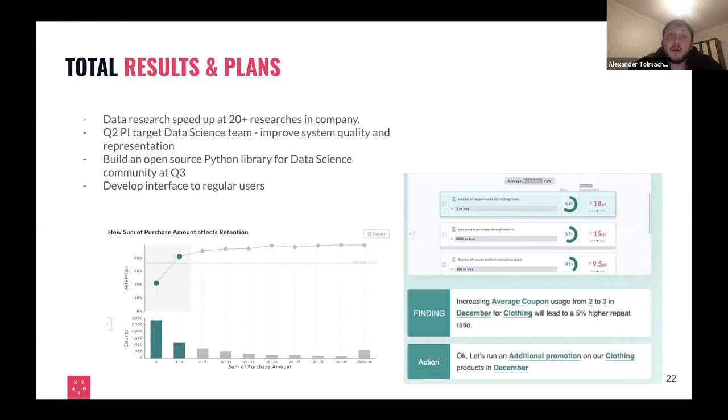We plan in Q2 as a KPI target for the data science team to improve system quality and representation. And also, we need to build an open source Python library for the data science community and open data science at Q3.